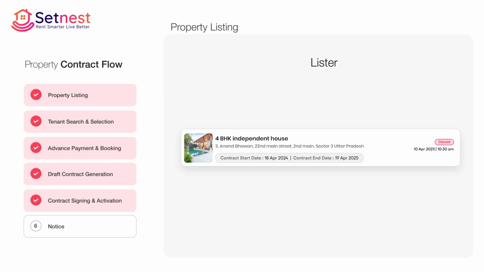Contract completed for both. For tenants, once the rental term ends or the notice period is completed, the property moves to the contract history section. Even for the lister, the completed contract is available in the contracted history.